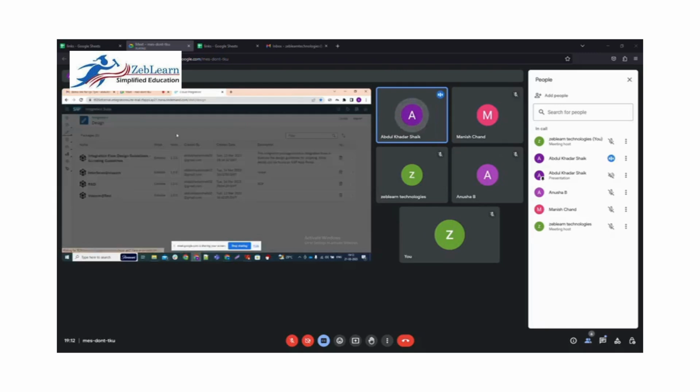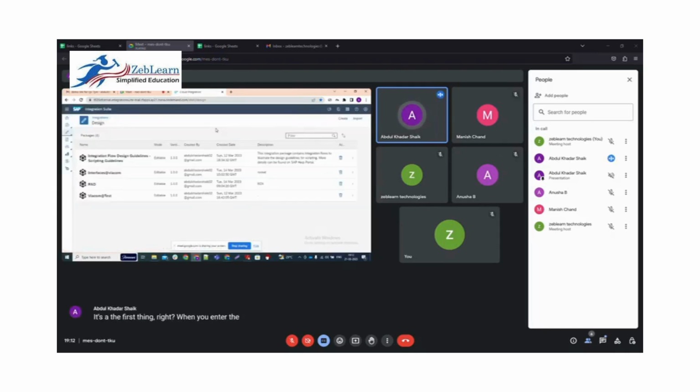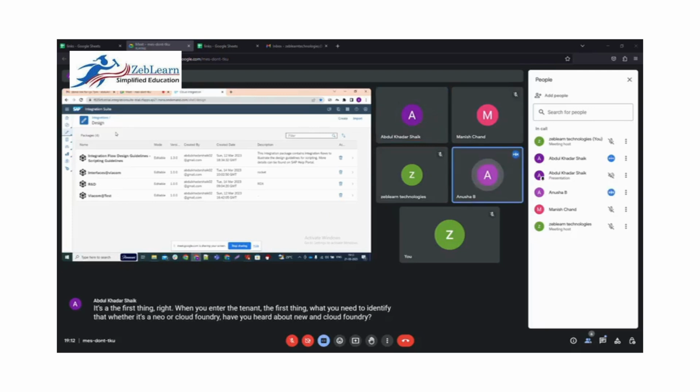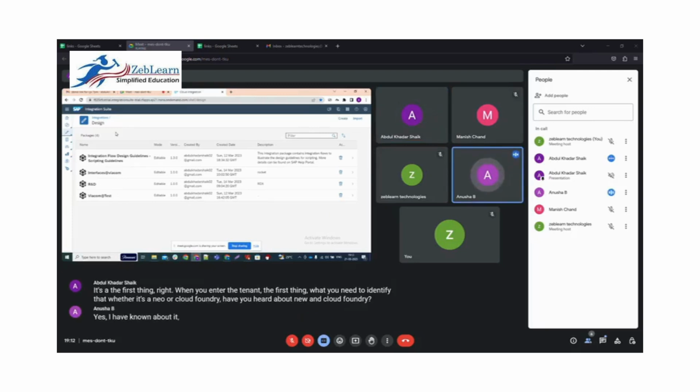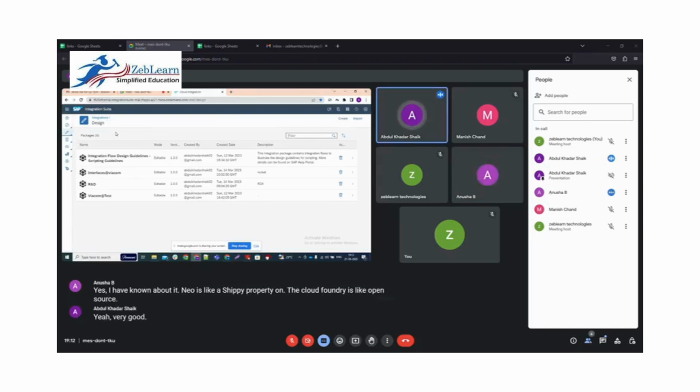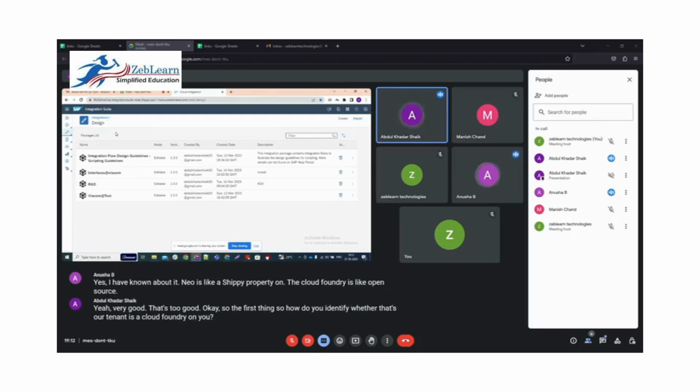The first thing, when you enter the tenant, you need to identify whether it's a Neo or Cloud Foundry. Have you heard about Neo and Cloud Foundry? Yes, I have known about it. Neo is like SCP proprietary and Cloud Foundry is like open source. Yeah, very good. So how do you identify whether our tenant is Cloud Foundry or Neo? That is the thing.